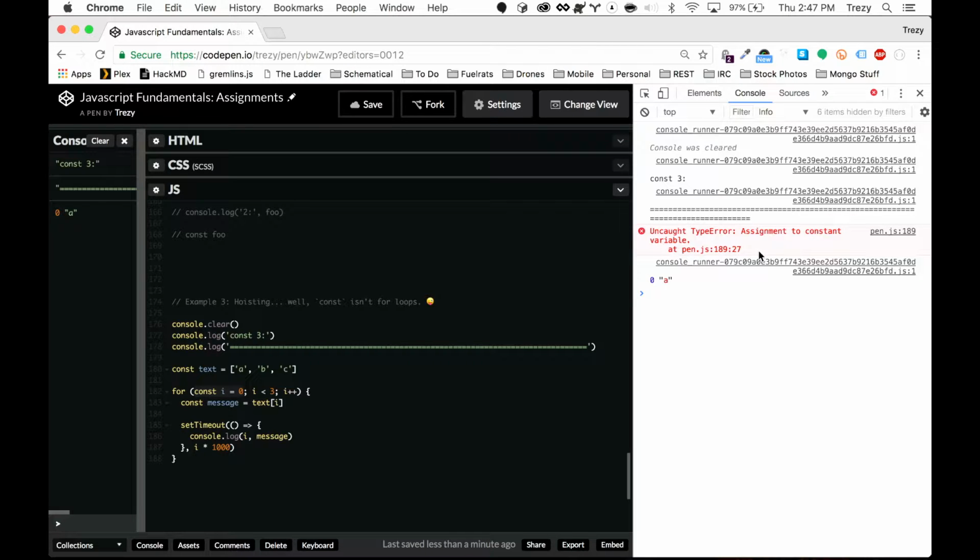And it stops because we're getting this error. And this error, assignment to constant variable, is talking about this right here. So we're actually trying to increment the value of i, or the index, with the plus plus operator, which basically just says i equals the current value of i plus 1.